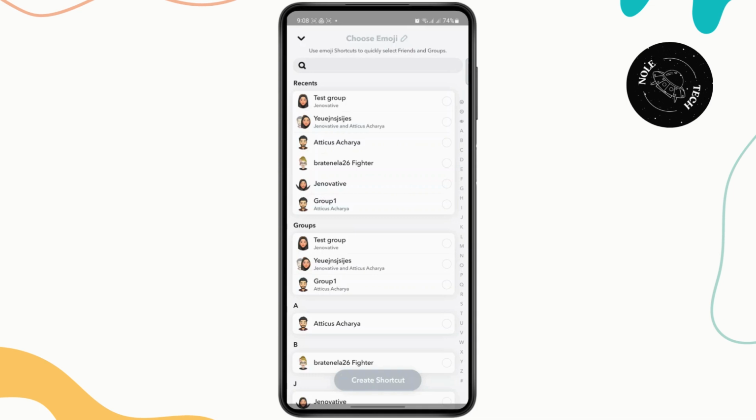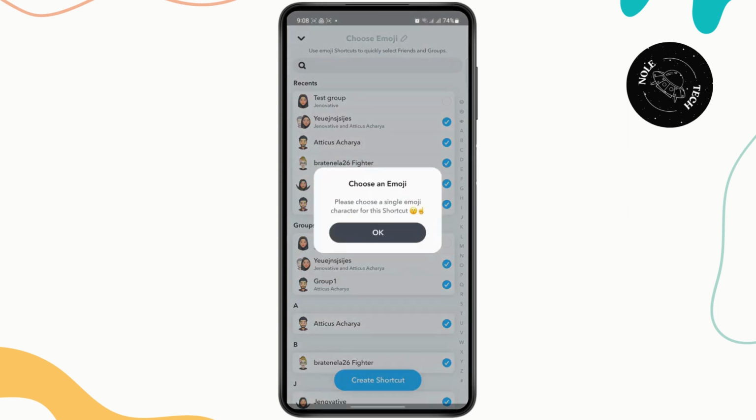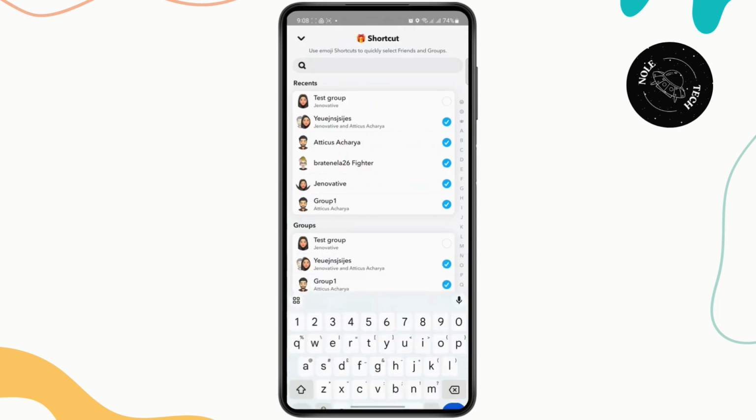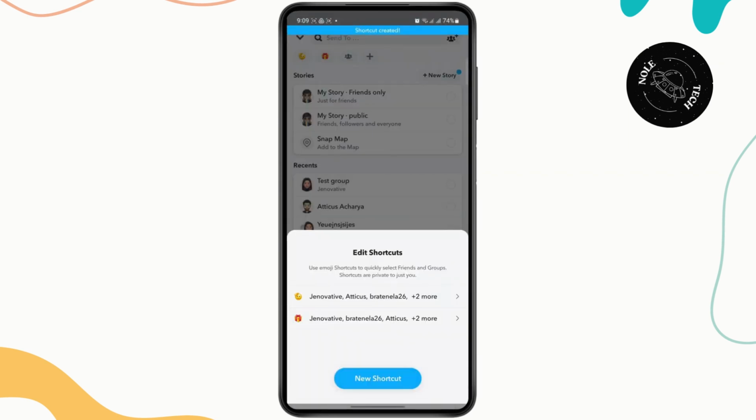Here you will have an option to add all of your people to your shortcut, and once you have done that, you can just go ahead and tap on create shortcut. Now here you'll have to choose an emoji first, so just tap here and select an emoji. And once you have done so, you can just tap on done and create shortcut. Now you have successfully created your shortcut.